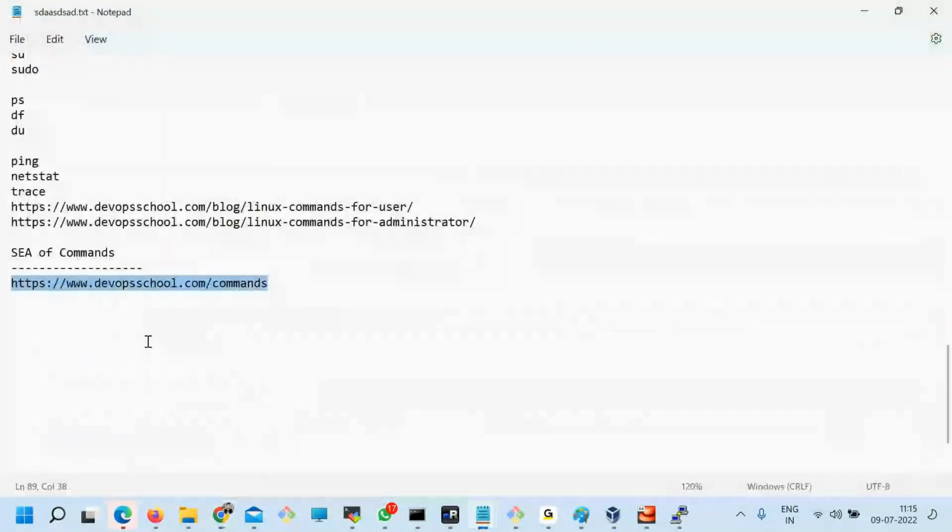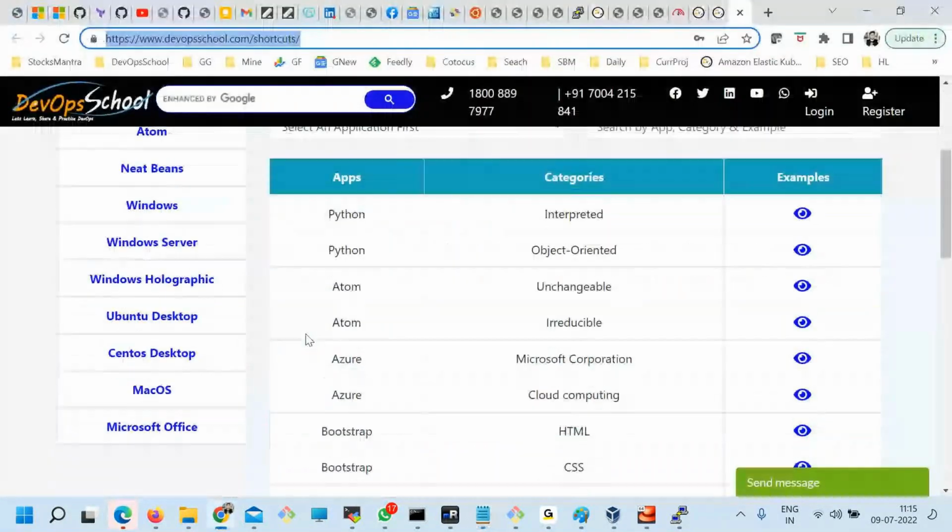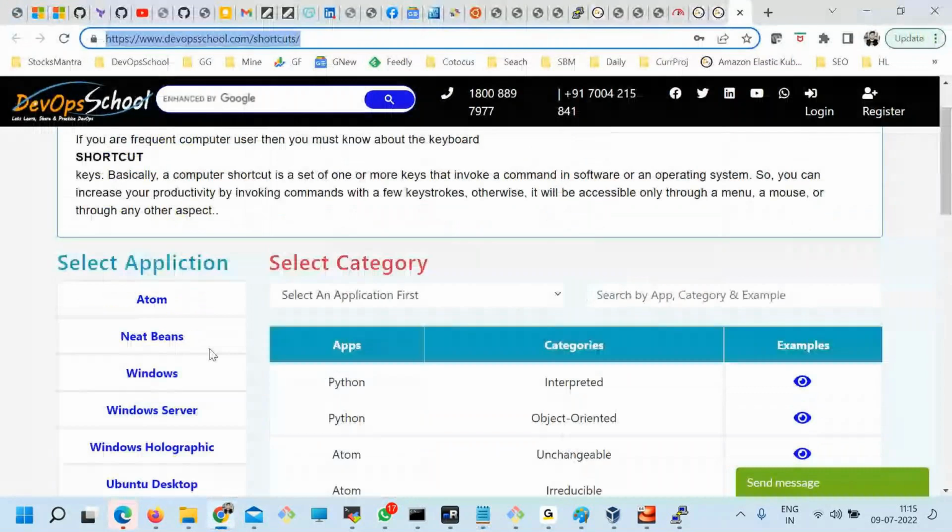Okay, so shortcuts. That is very important also. So here you have shortcuts. All the shortcuts for your different operating systems and different tools, you will have them here.